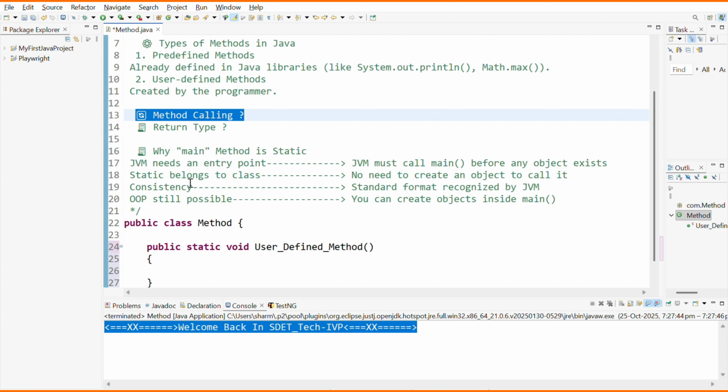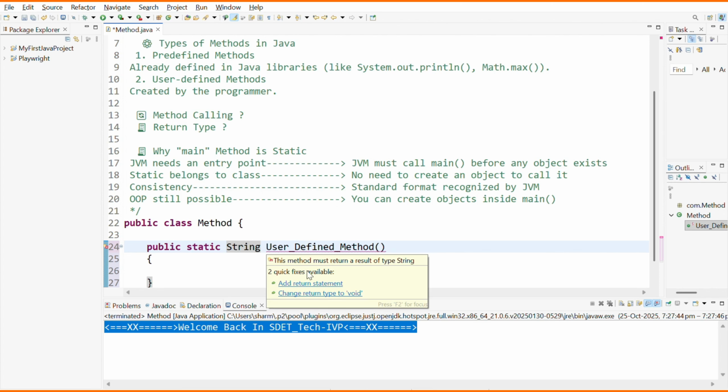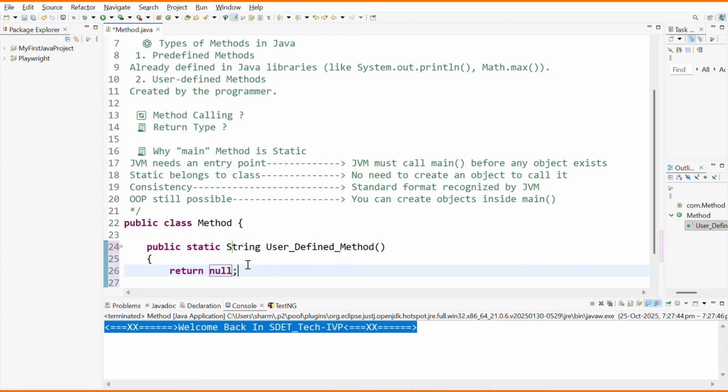But first we can discuss the void return. This is a return type. So why will it not return anything? Suppose in place of void I put a data type String here. Then what will it throw? It will throw an error, because it must return some value, even null. So void is a return type which returns nothing. If I put void here, it will not return anything.